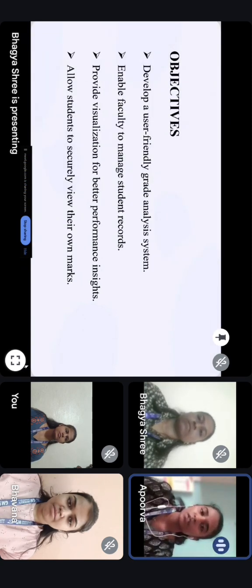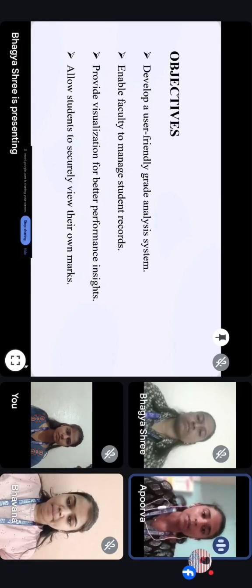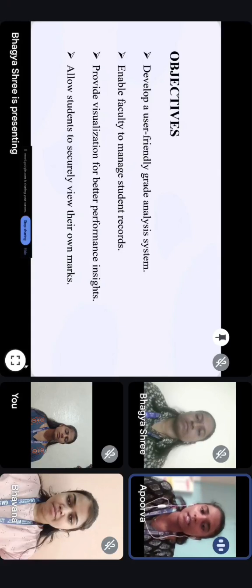So, coming to the objectives, we have to develop a user-friendly grade analysis system, enable faculty to manage records and provide visualization for better performance insights, and allow students to securely view their own marks. First, a user-friendly interface. No one likes a complex app or website, so we have aimed for a smooth and intuitive app which is very friendly for users as well.